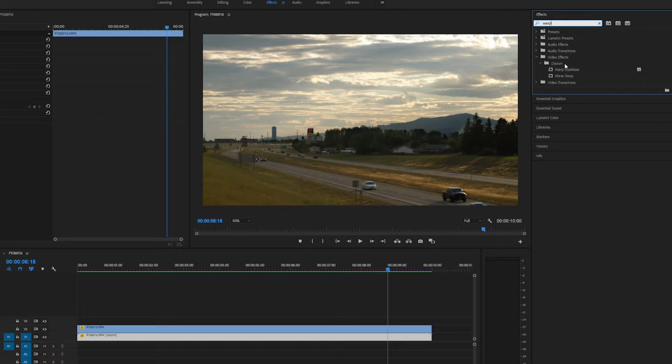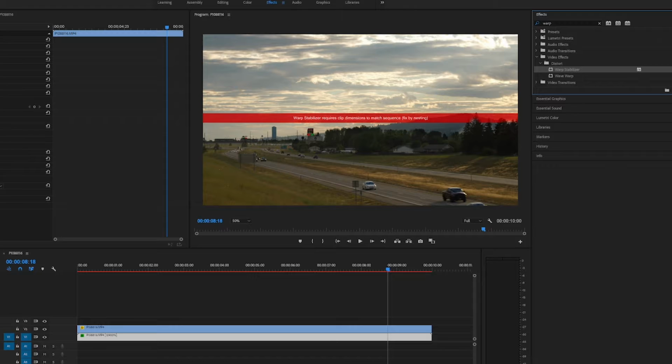Just like that. So then this brings up the effect warp stabilizer. Now if we take this effect and we drag and drop it onto our clip, you'll notice we get an error. So this is something that I purposely showed you guys because a lot of people don't realize that once you've sped up a clip, you can't warp stabilize it. However, there's a trick to get around that.